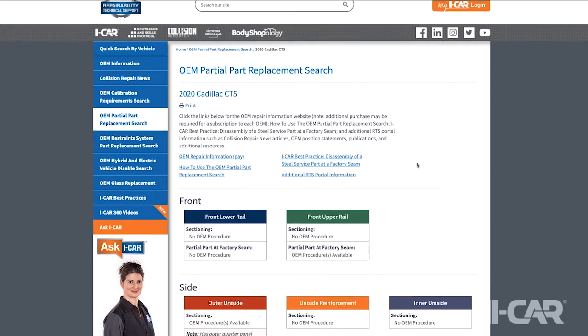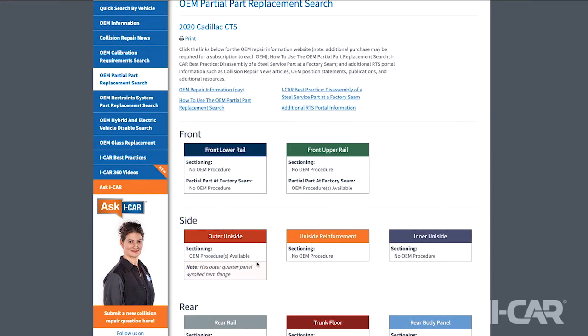One of the other things I like to point out on this page is for the outer unicide, we'll have in there if the outer quarter panel has a rolled hem flange. And that comes from a lot of the repair and replace decisions that you make are often based on, you know, can I separate out that seam? And on that particular quarter panel, you can't separate out that seam without destroying that flange. So in that case, a used quarter panel would not be an option based on that alone.